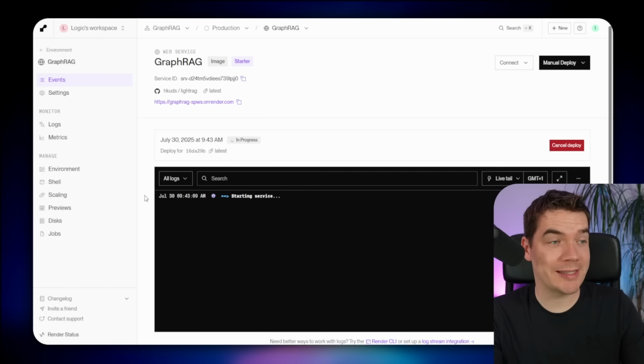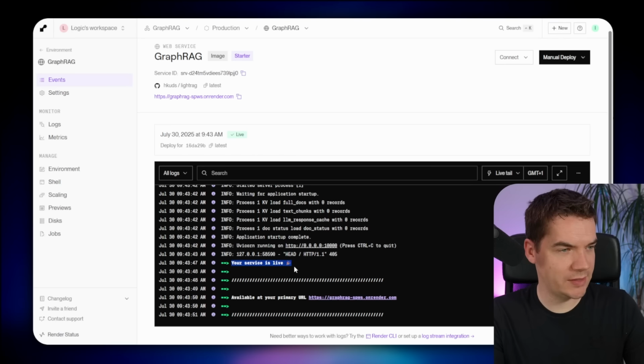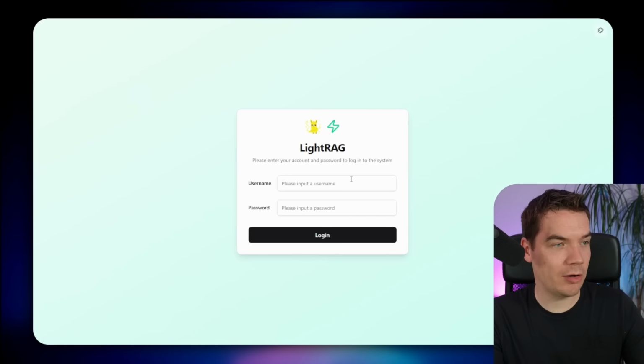And that has begun the process now of deploying that Docker image with those environmental variables, loading up the disk so the data that we load into LightRAG will persist if the actual server restarts. And once this process is finished, we should be able to log in. And there we go, the service is live, available at this URL. So if we click here, we land on our login screen.